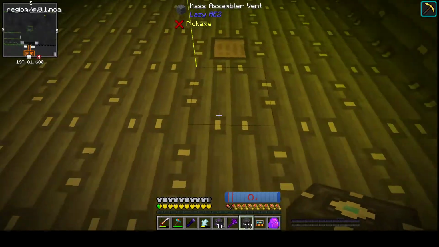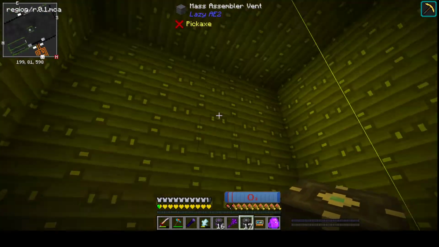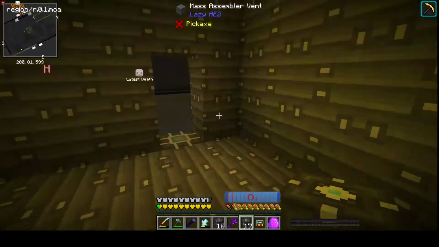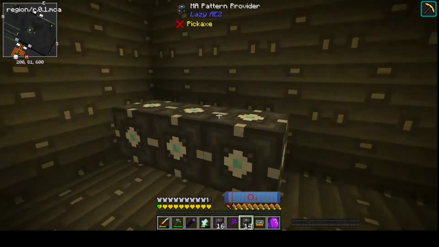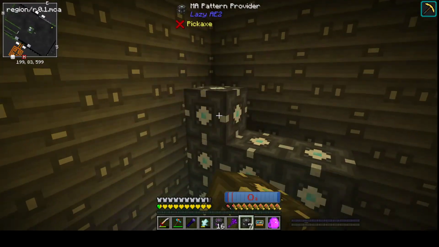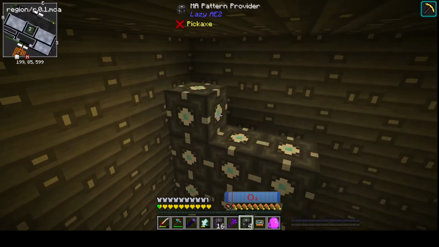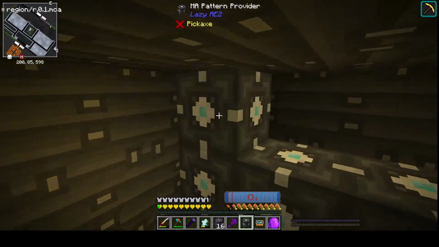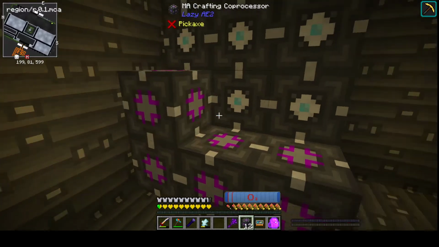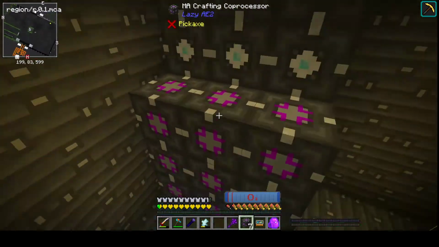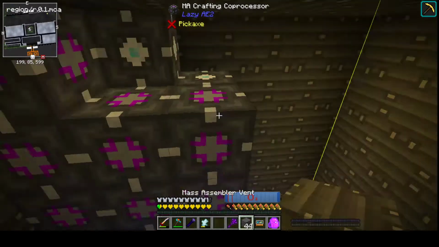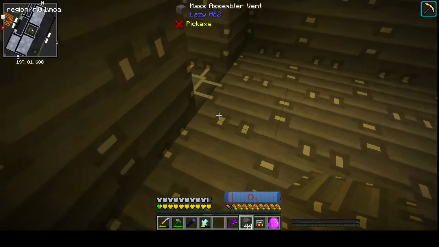Now, how you set things up inside this is basically it's an empty shell with the vents and the frame, okay? And then you just basically place your pattern providers and your coprocessors in here like so. Now, I'm doing just this for the moment, just kind of placing them in here. And as you see, you can fit as many as will fit inside this.